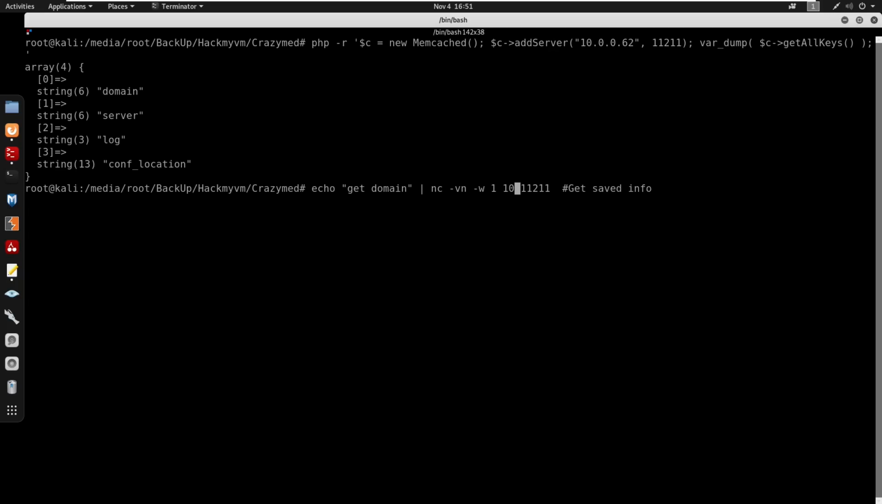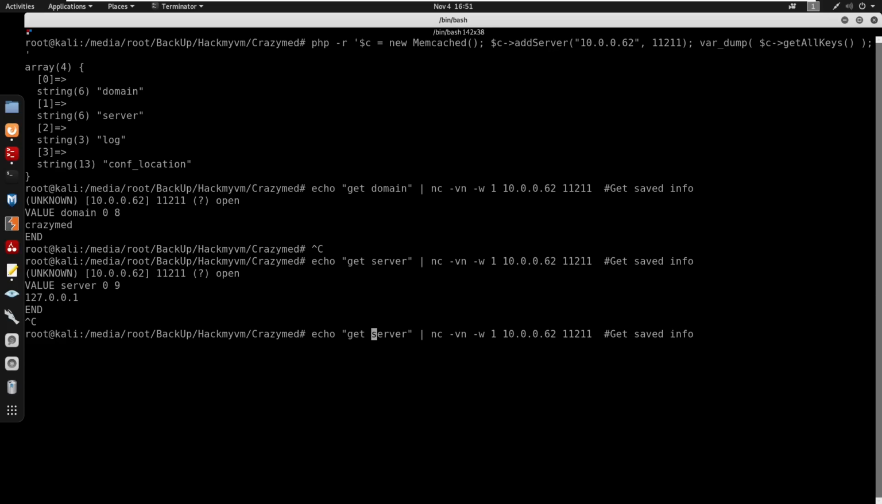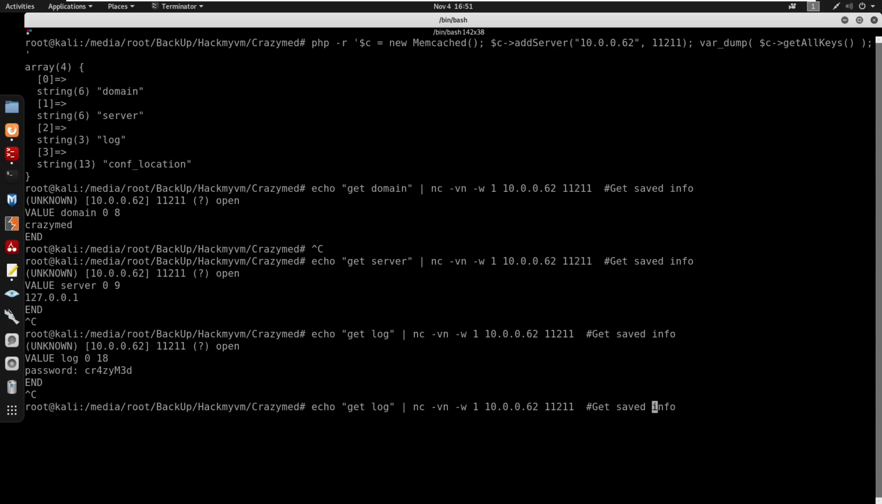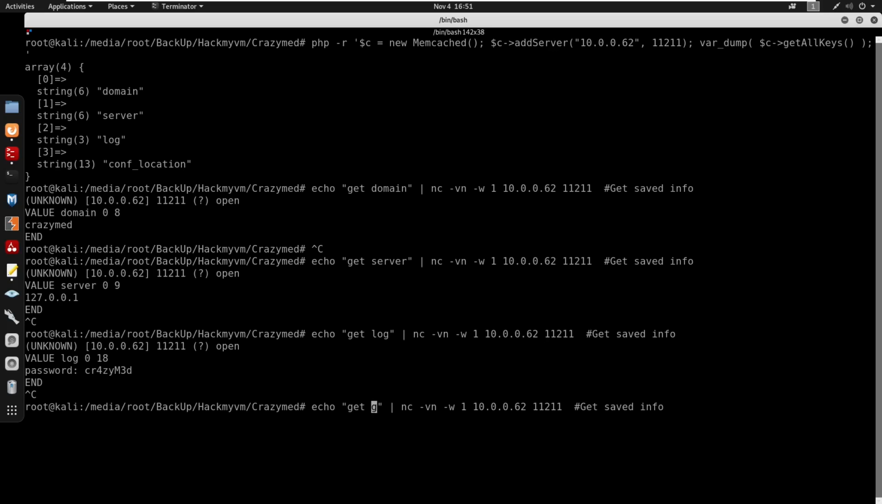So do 10.0.0.62. We have Crazymed. I do the same thing for get server. We do have 127.0.0.1. Also do this get log. We do have the password, which we did get using the cache dump, right? We're getting the same output for each one. So doing this, we do have a password here, which is Crazymed.